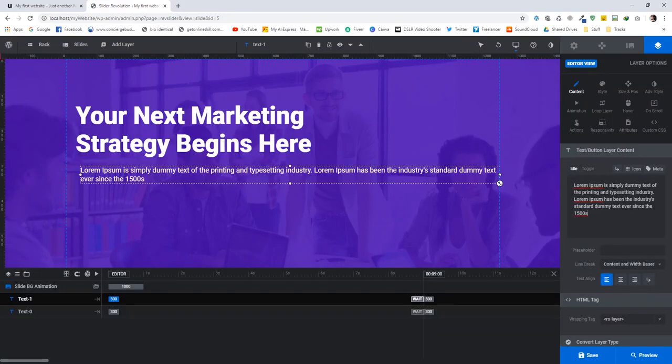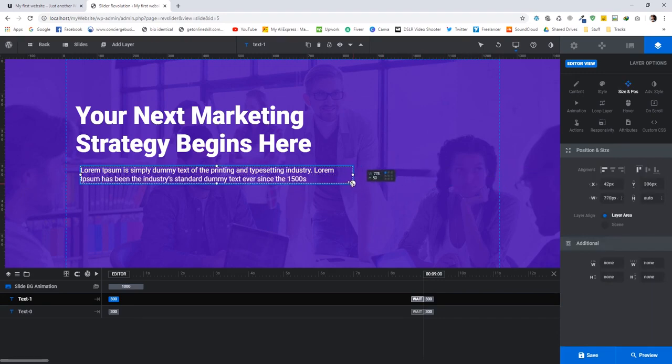Okay, and as you can see, we don't want it to go like that. We want it to be equal to our heading. So basically we can go here that says line break, and we can change it to content based, and let's change it to width based. So we can go to line break and change it to width based. So what we can do, we can drag our box.